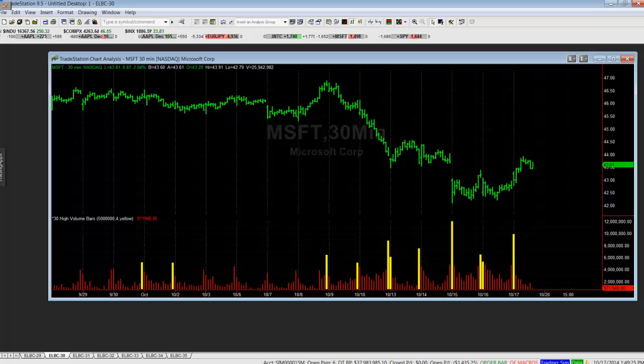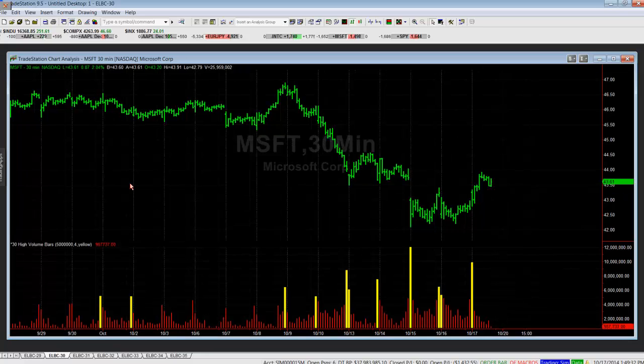So here I'm going to go to the chart. And this is an indicator that is identifying those bars that have a specific threshold of high volume. This is Microsoft on a 30-minute chart, and my threshold is, actually, 5 million shares for Microsoft. So anytime a 30-minute bar in Microsoft trades 5 million shares, I want to highlight that bar by making it thicker and making it yellow.